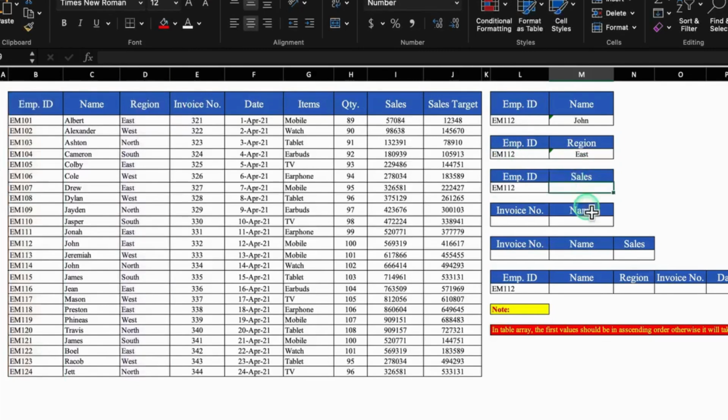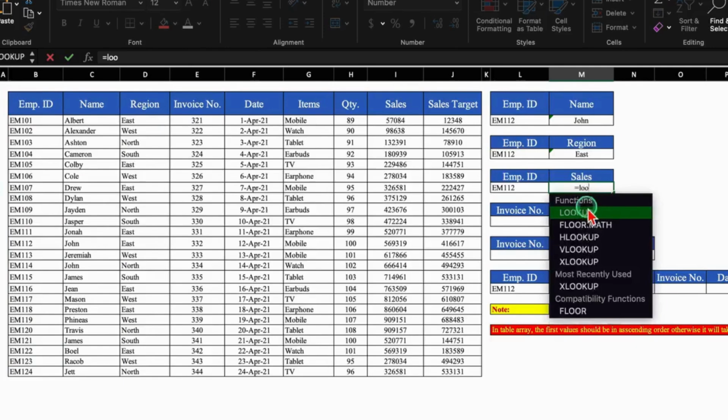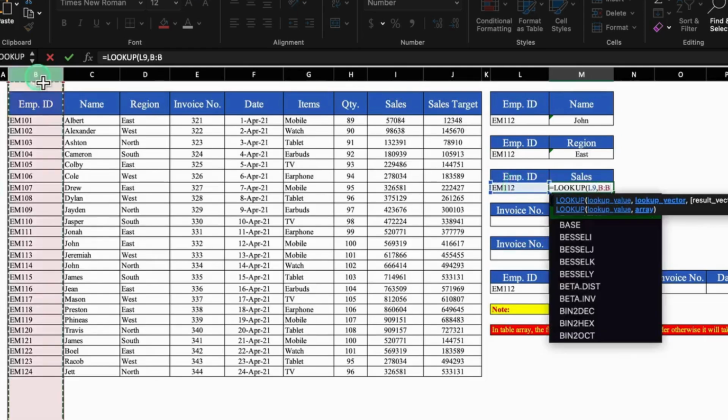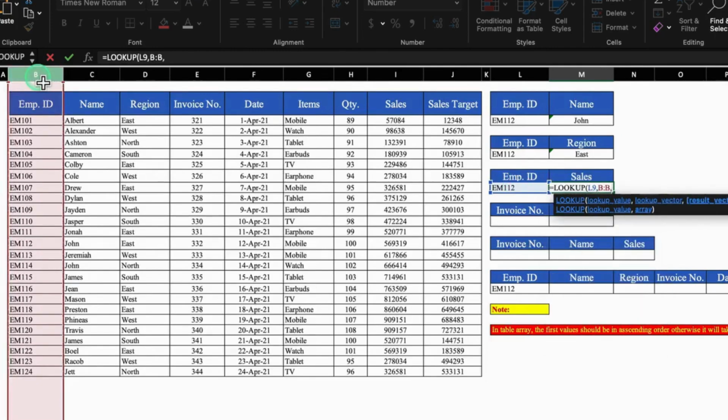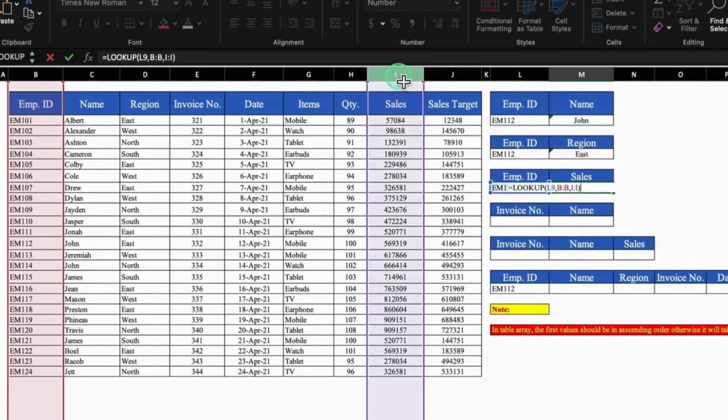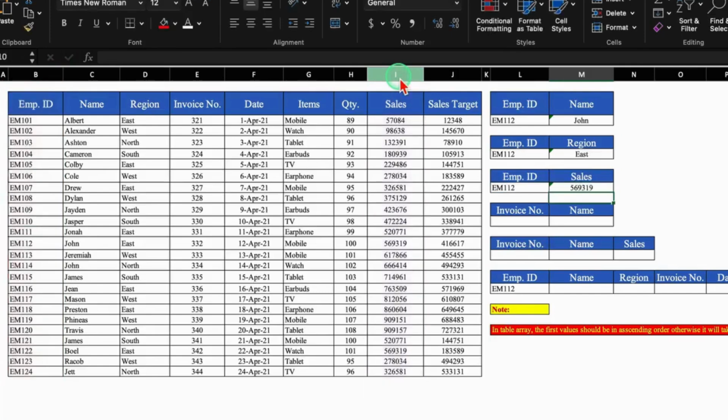We want sales over here against employee ID. Plus or equal to lookup, bracket open, lookup value. Employee ID will be our lookup value, comma, lookup vector. All the employee IDs will be our lookup vector, comma, result vector. What we want as result? We want sales as result. So all the sales will be our result vector. We'll close the bracket and we'll hit enter. So we got the sales.